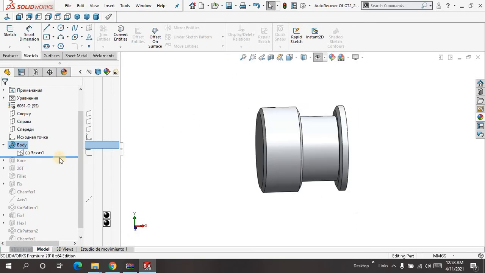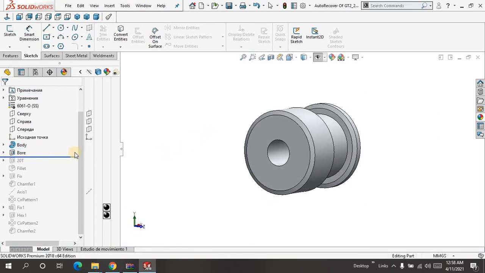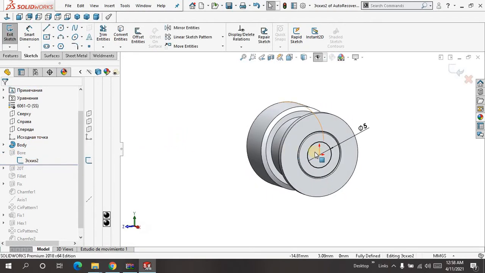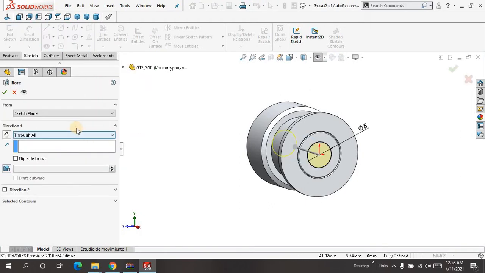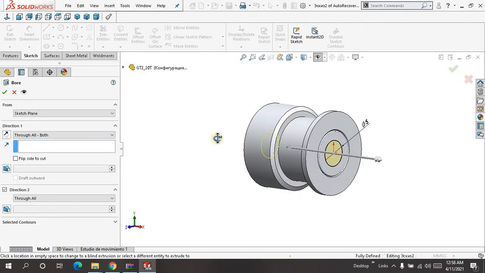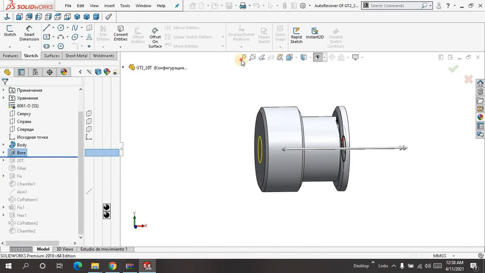Next, we see what we have done. This time we have just created a boss feature. Let's have a look at the sketch and dimensions. We just draw a circle on this face of diameter 5 mm, exit sketch. And this time, when you come here to the boss and edit sketch, you have to select up to all, or either you can select up to all both. I will say okay.